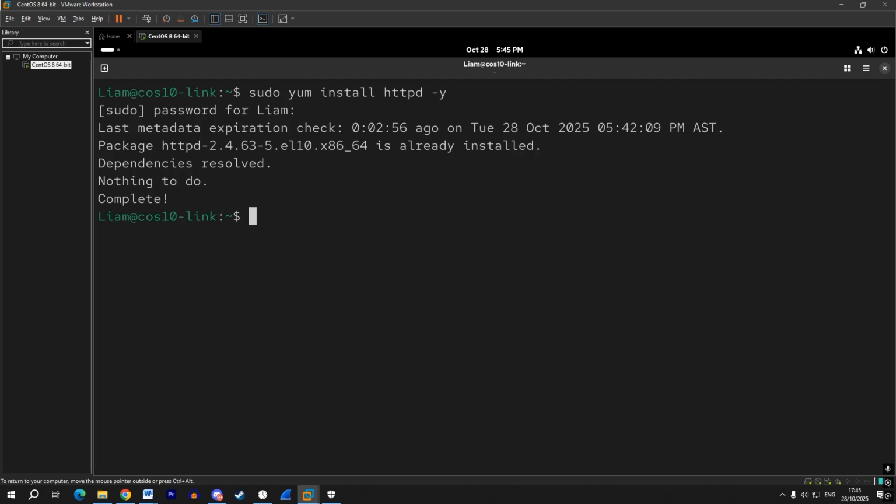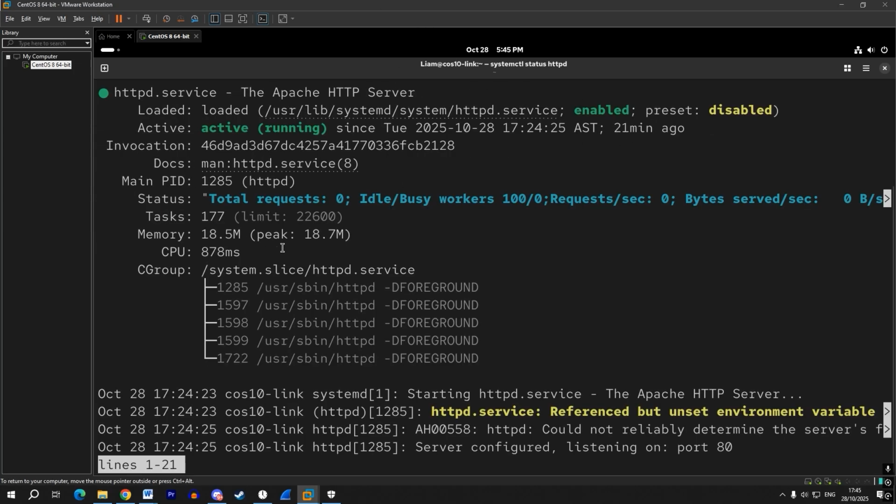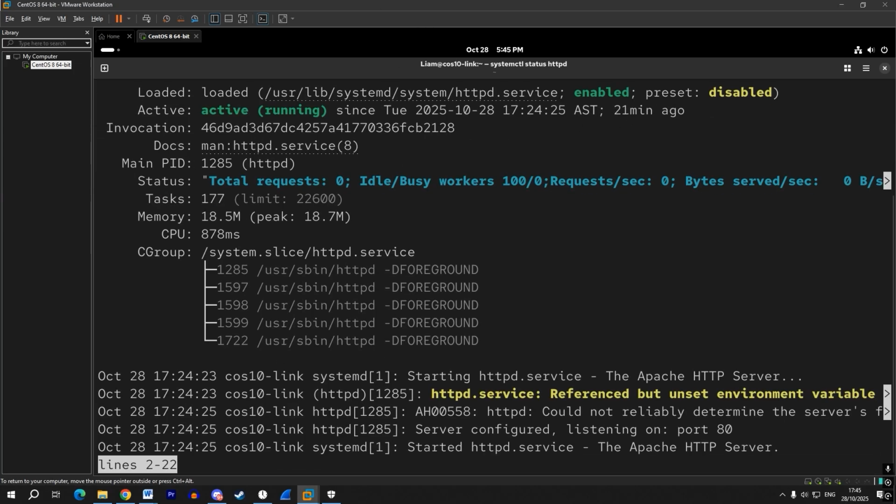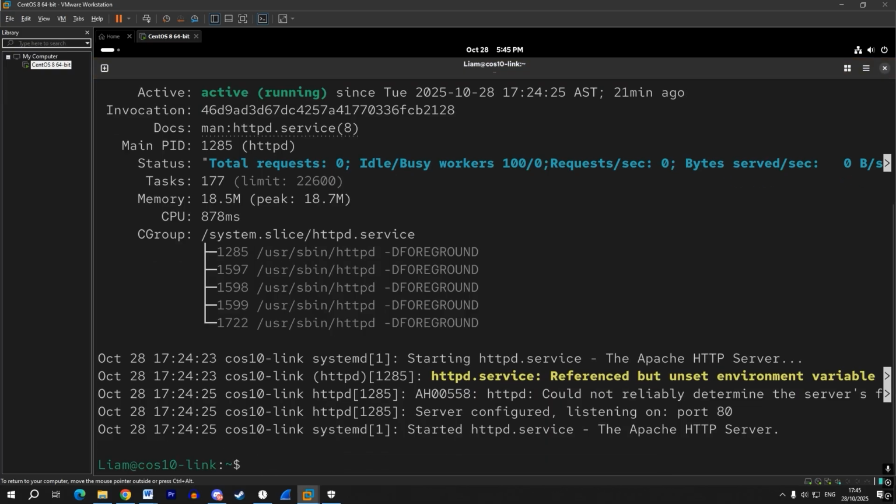Okay, the next step would be to enable with this command. But I already have it enabled, so I'm just going to check the status. Yes, it's still running. So fine. To show you how to get to the index file.